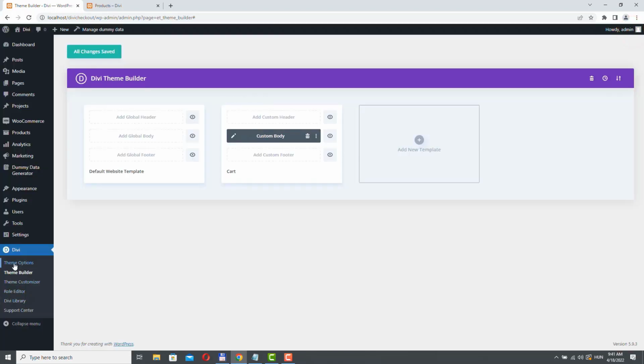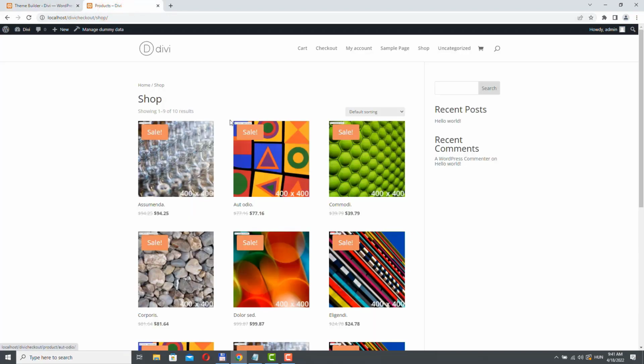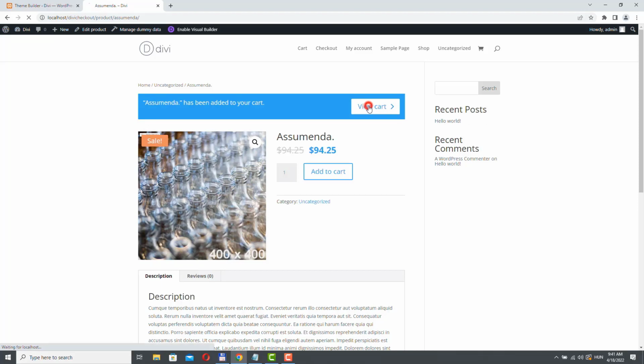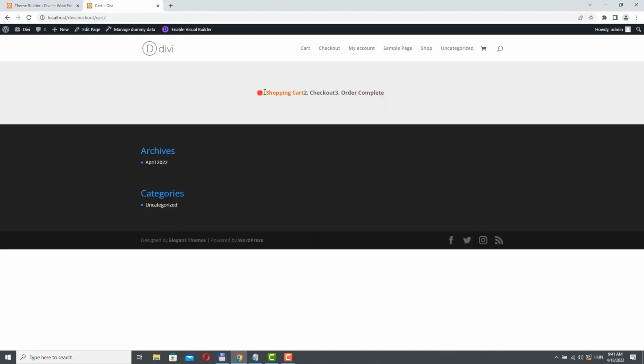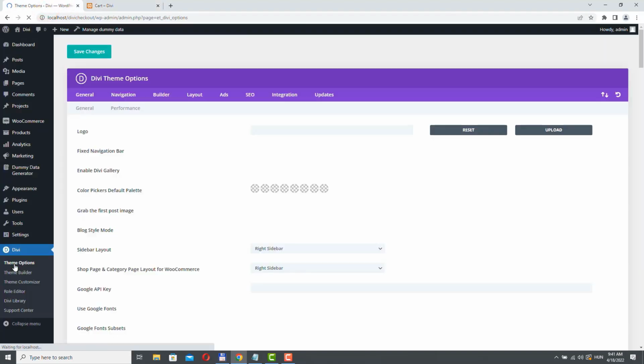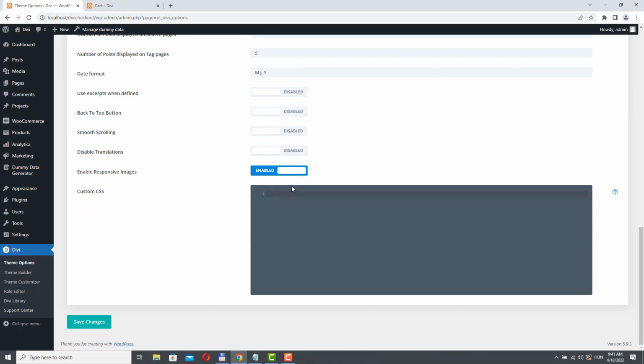Okay, let's go to the theme option, or maybe first let's check the cart page. So if I add something to the cart and view the cart, okay, we can now see the checkout steps here. Okay, we don't see the product that we added to the cart because we haven't added it to our new template yet. Okay, so for now, this is okay. Let's go to the theme options and let's add some CSS.